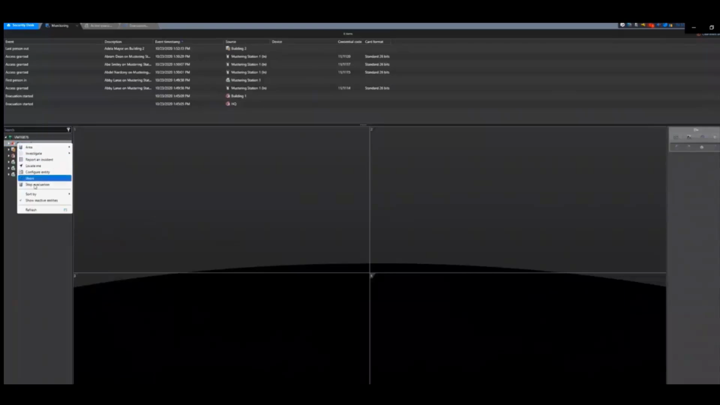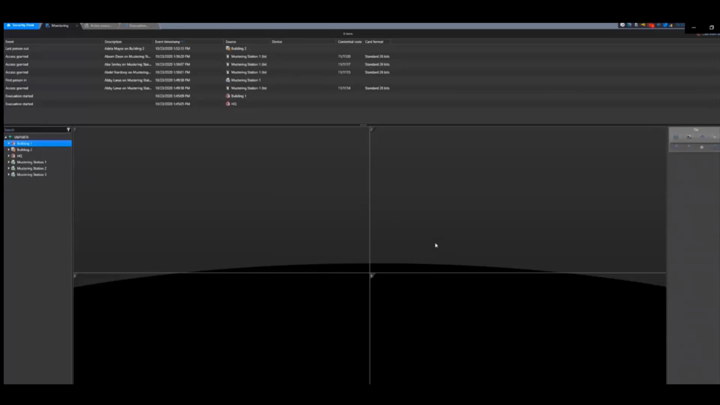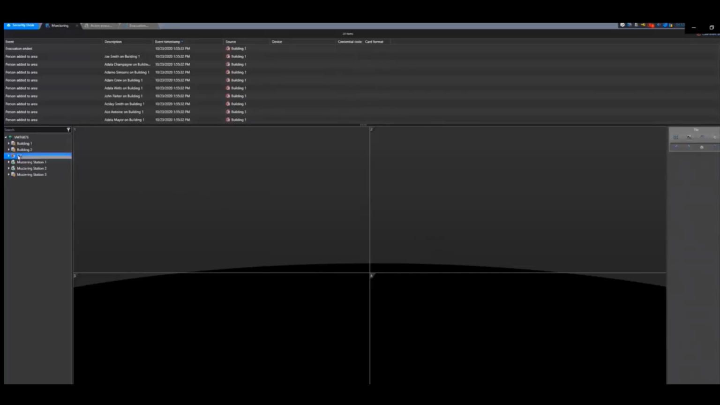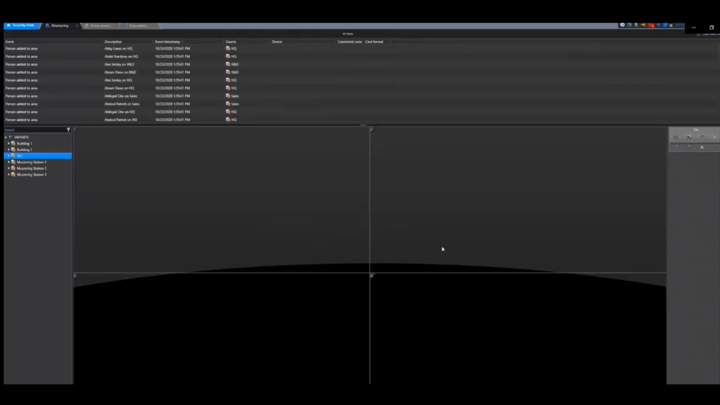Once the evacuation is complete and all individuals have been accounted for, the evacuation assistant can be stopped using the SDK. This concludes our demo for the evacuation assistant. Thank you.